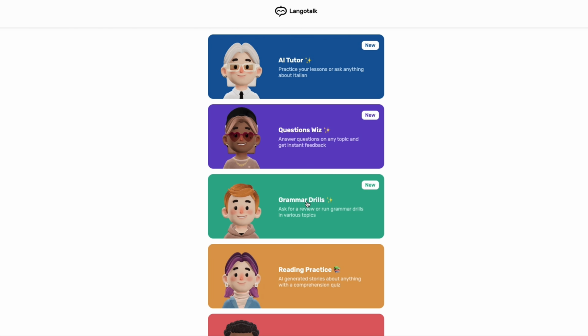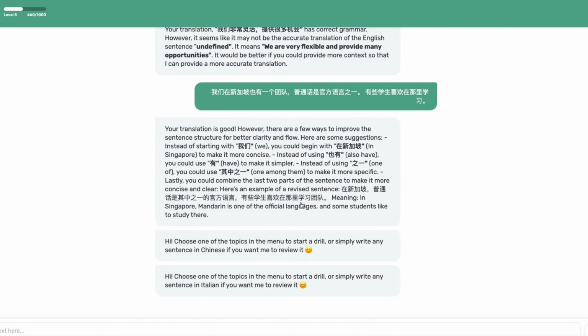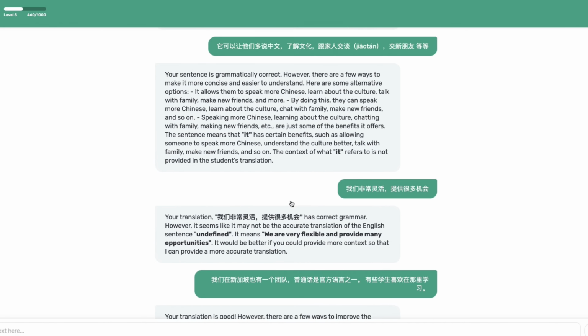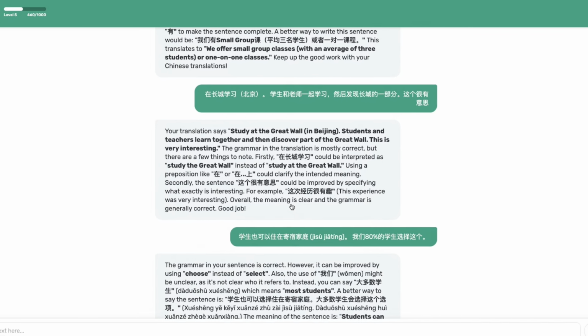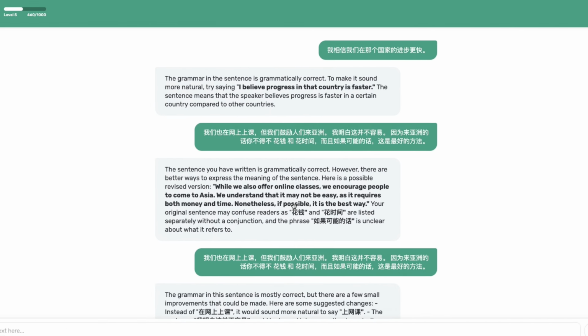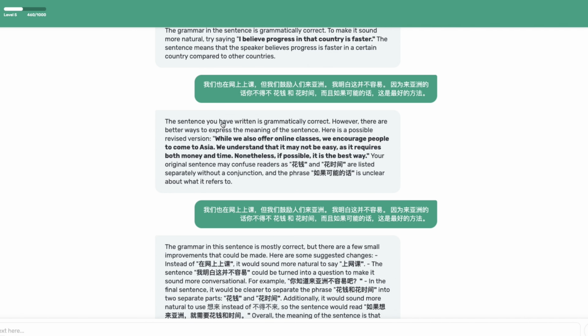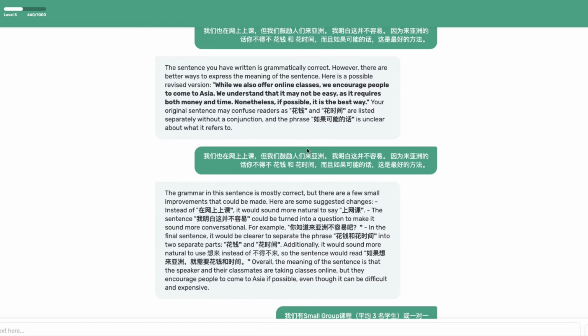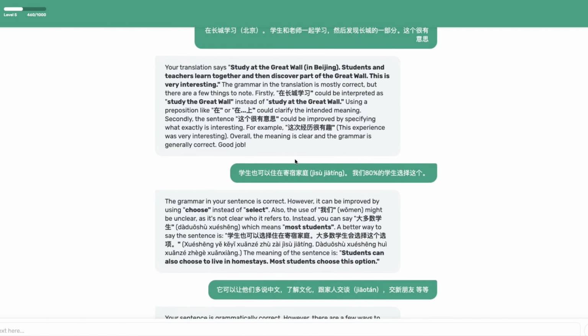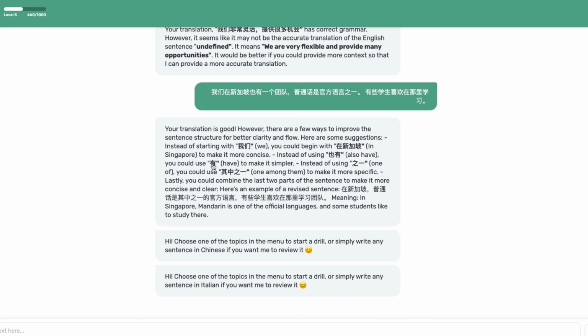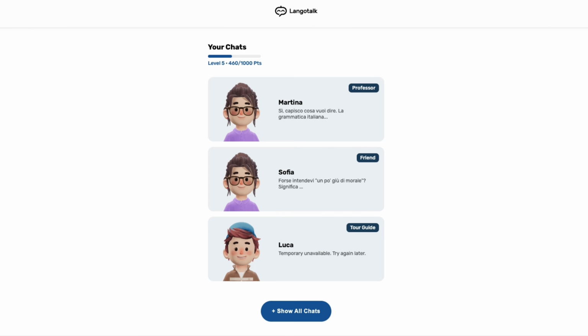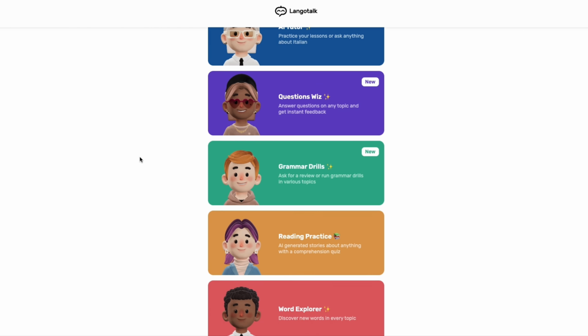This is very, very useful. So I've been using this for Chinese grammar in the last week, where I've just been going through different sentences, and it's very good because it tells you you've written a grammatically correct sentence, however there are better ways, and then it tells you what you can do. So this is similar to the grammar review in the chats earlier, and then you can go through all of your grammar points.